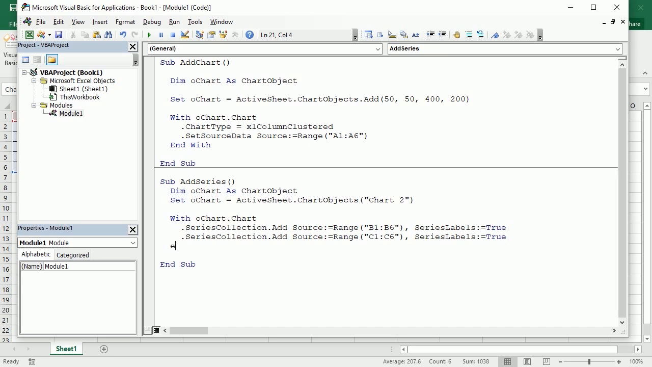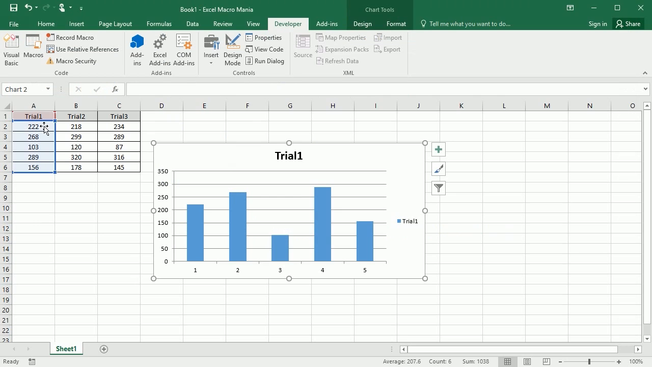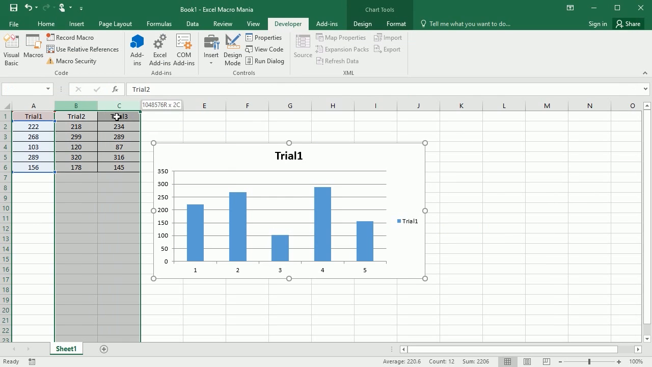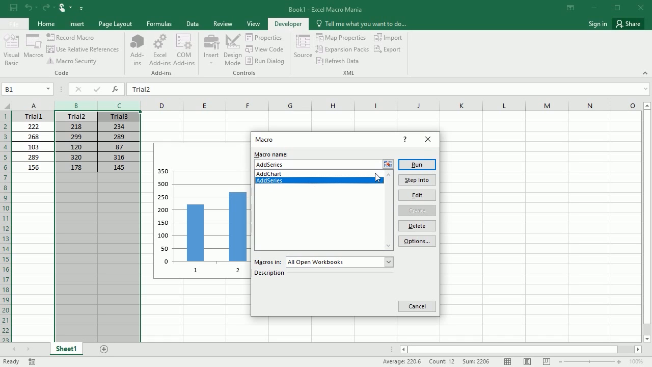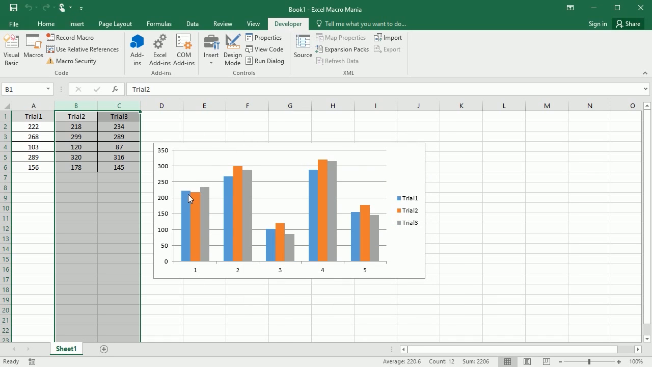We can now end the with statement. So this code will add more series to the chart, right? So if we come back here, it will add series for data in column B and C. So let's go to macros now, choose add series. And if we run it, you see we have added the 2 series with data in column B and C.